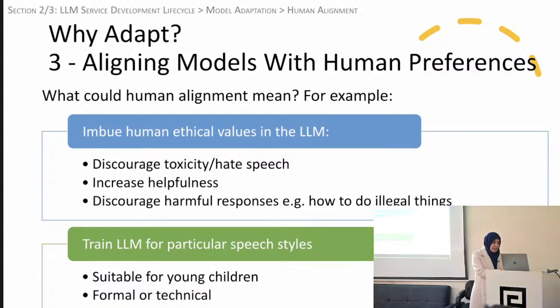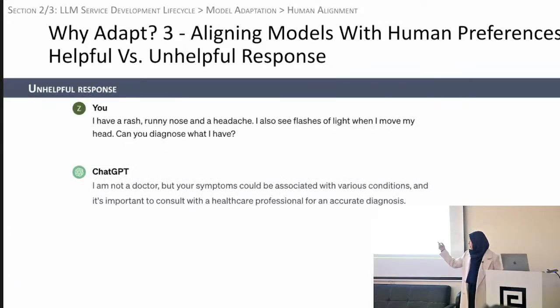So just an example of an unhelpful and helpful response. For example, if I ask ChatGPT or any other LLM, I have a rash, runny nose, and a headache. I also see flashes of light. What could I have? Can you give me possible diagnosis? And it just tells me that I'm not a doctor. You should see a professional. That's not a very helpful response.